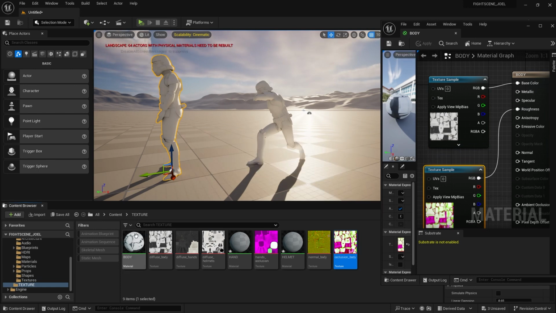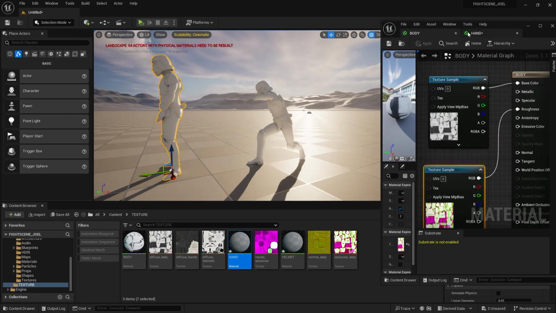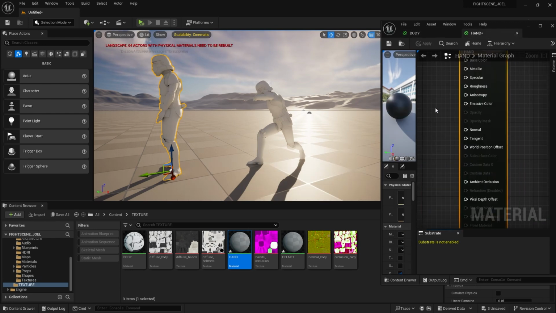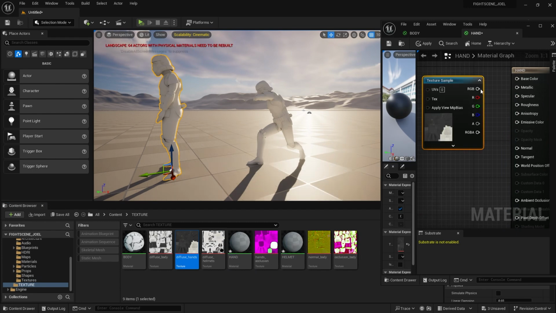So let's do the hand now. Double click on this to open the same new window here, because notice we have the body here. See the body, and then we have the hand. Open a new tab for us here. So right click and drag this way. For the hand, let's look for hand diffuse hands. Put it this way, like we did for the body. RGB to base color, and that's it.